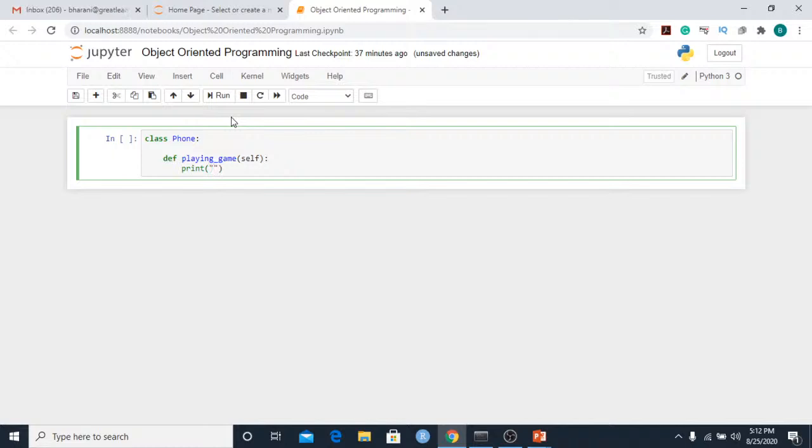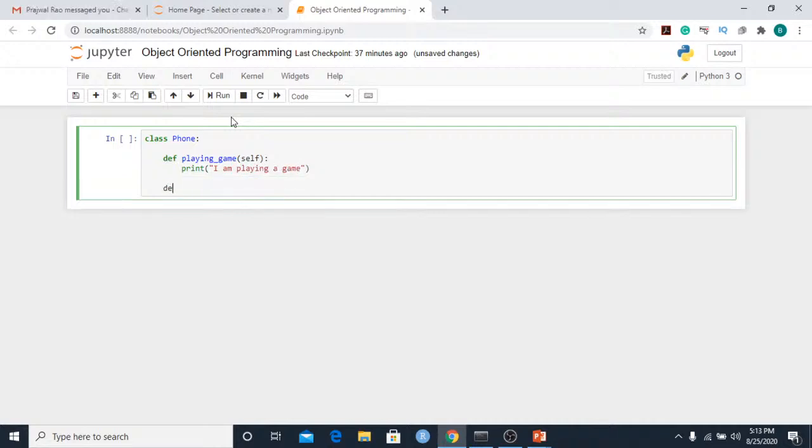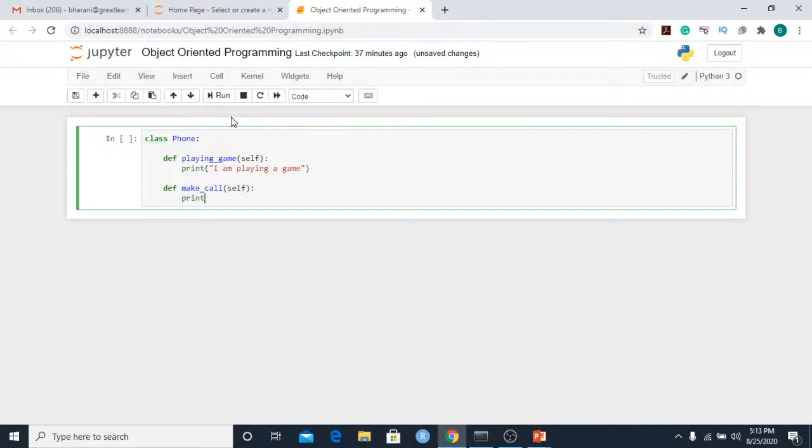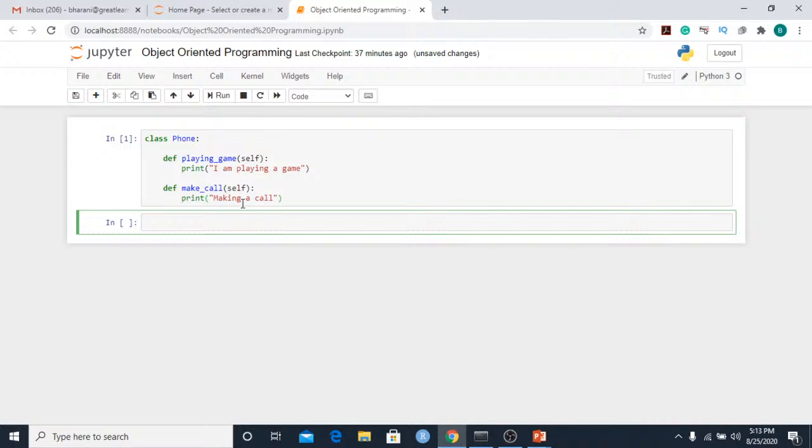And what I'm doing over here is, with the help of this method, I'll just be printing out I am playing a game. Then I will go ahead and create another method called, let's say, make call. This again will only have one attribute called self, and here I'll be printing out making a call. And we have created the template of this class.